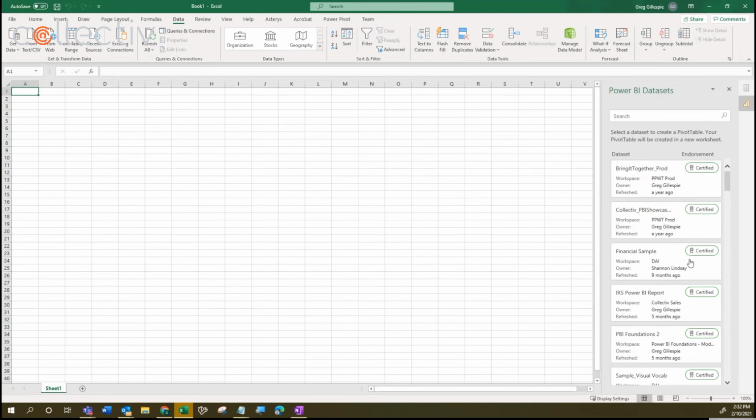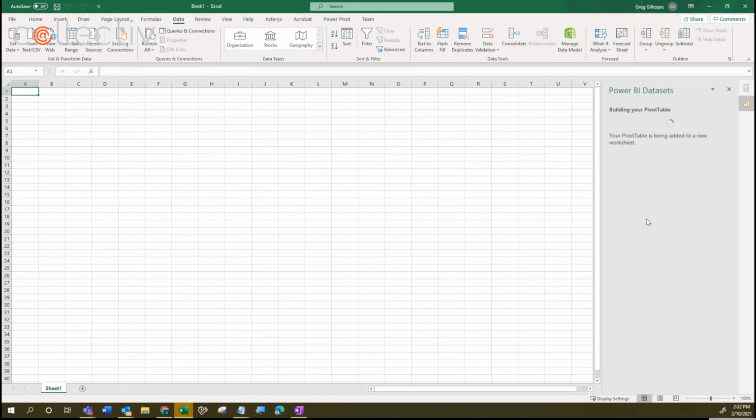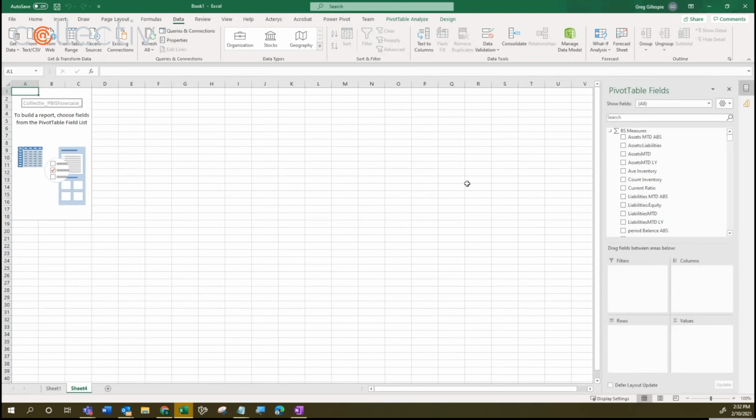And then I can navigate down. I can see their endorsement, whether it's certified or not. I can click on an individual data set I want to connect to in Excel. And then I can see all my measures, all of my different tables that are available to me, so that I can actually start putting them into a pivot table over here on the left and just start analyzing my data in that Excel format.